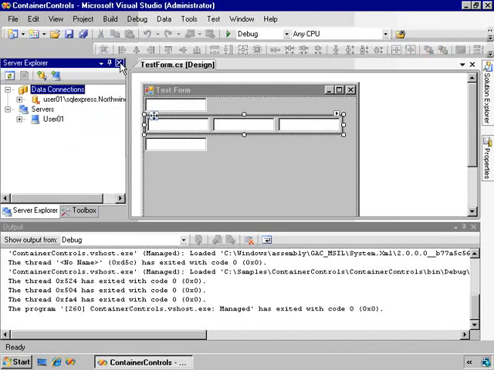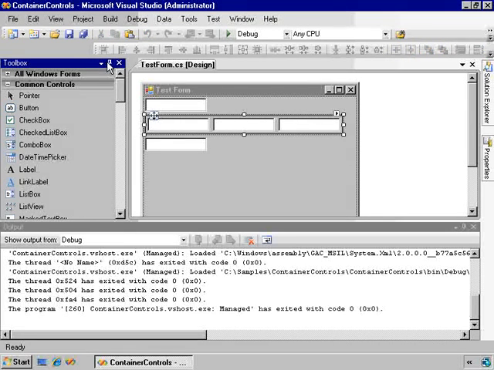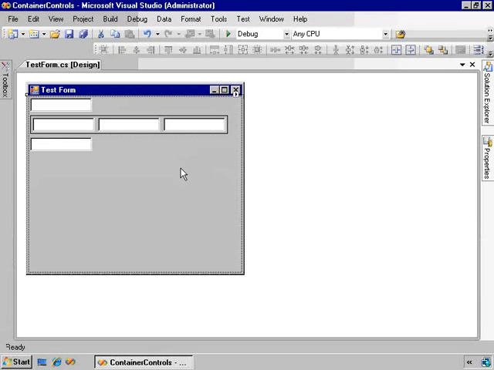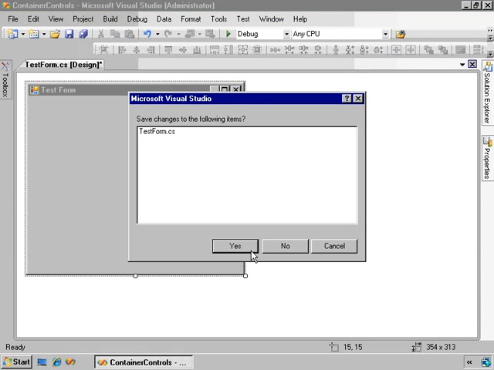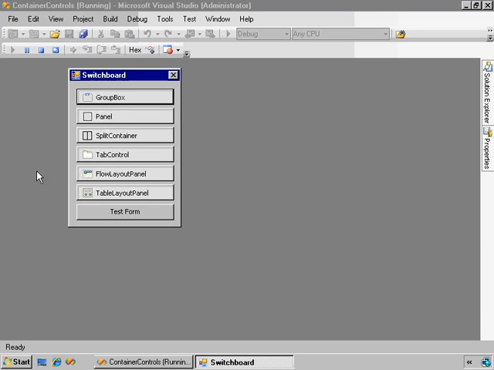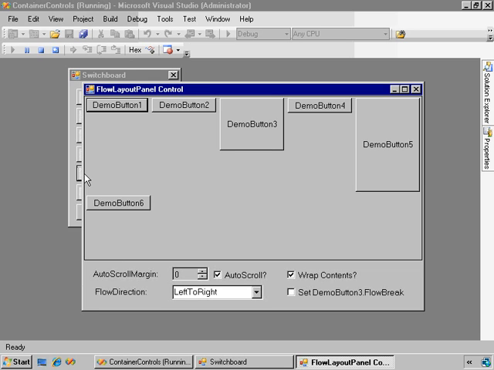For now, I'm done with that. I can shut these things down. I'll remove the controls from our test form, put it away, and now we can work with the pre-created form that shows off the behavior of the FlowLayout panel. I'll run the sample project and choose the FlowLayout panel demonstration form again.